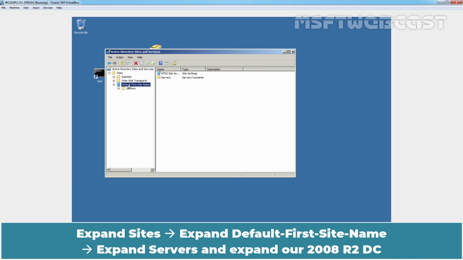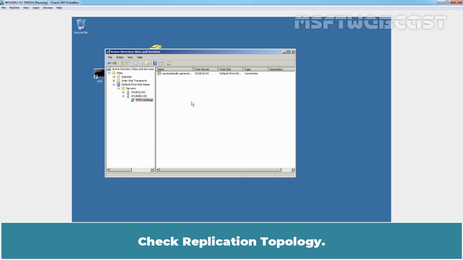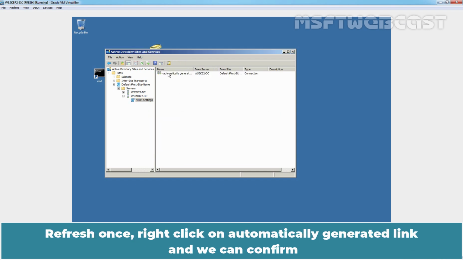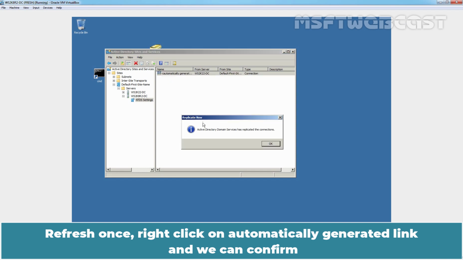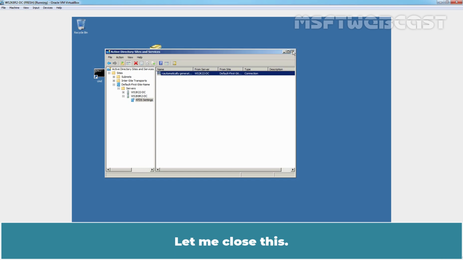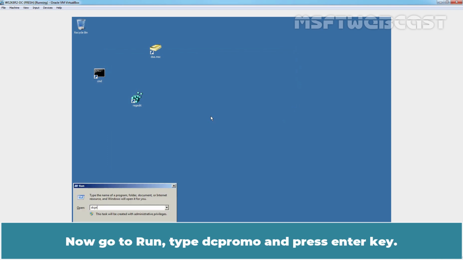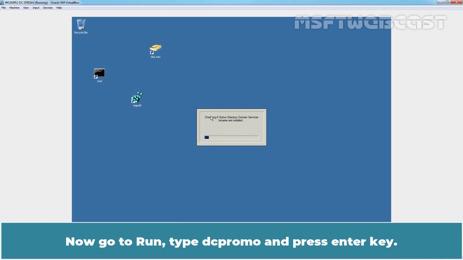Expand Sites, Default-First-Site-Name, Servers, and expand our 2008 R2 DC. Right click on NTDS Settings. Check replication topology. Refresh once, right click on the automatically generated link, and we can confirm that Active Directory Domain Services has replicated the connections successfully. Let me close this. Now go to Run, type dcpromo and press Enter key.